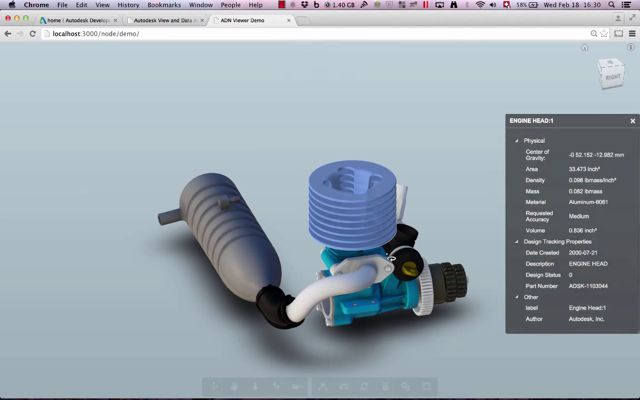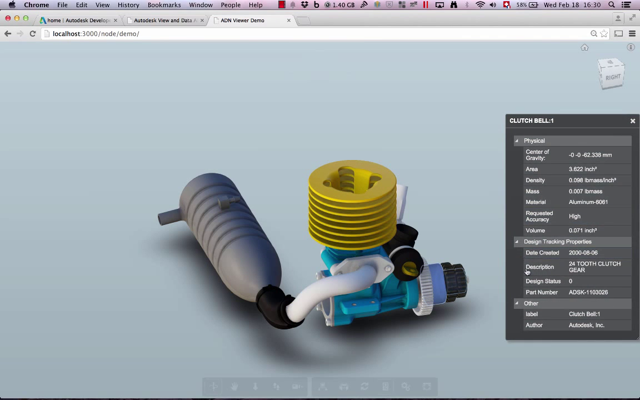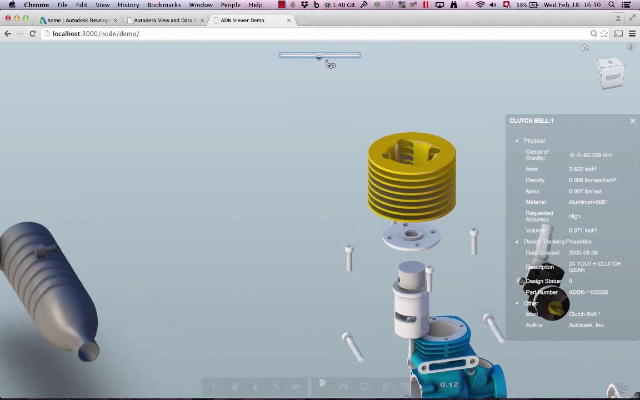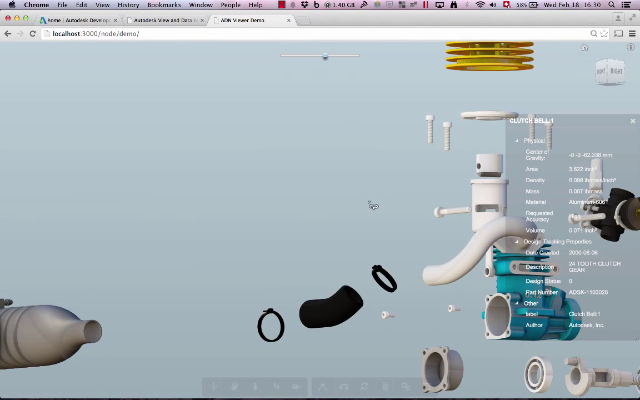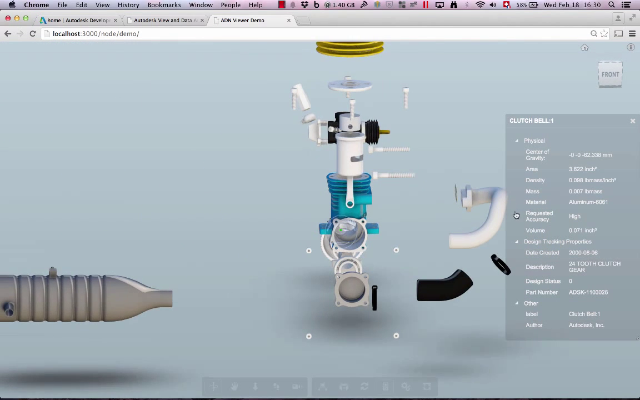Properties, I can click on various objects, entities, components inside my model and get the properties. I can explode that model, and I can do stuff with the views, zooming, panning, and so on.